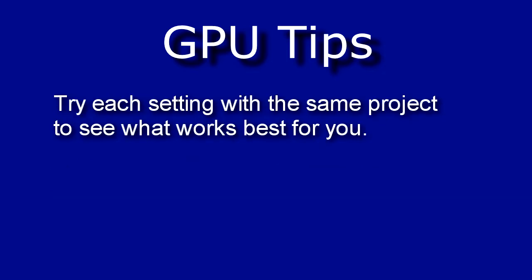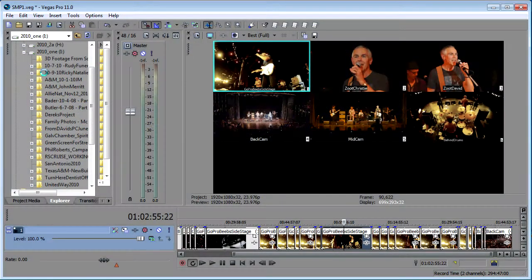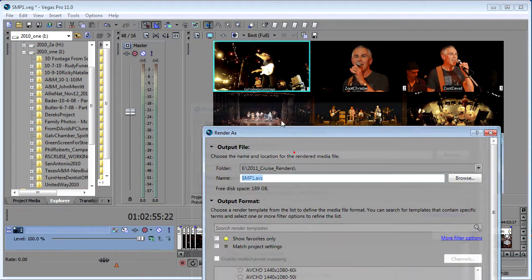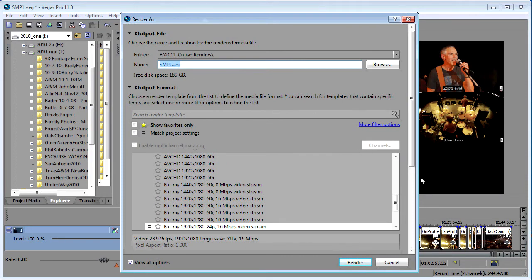Now, the other place that the GPU will be valuable to you is in rendering. Currently, there's only a couple of templates, a couple of codecs that take advantage of the GPU. But whenever you go into render, let me resize this here a little bit so you can see it.